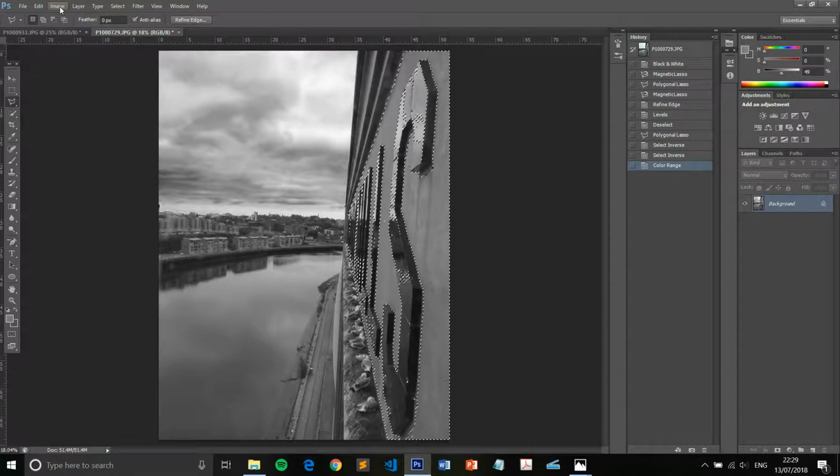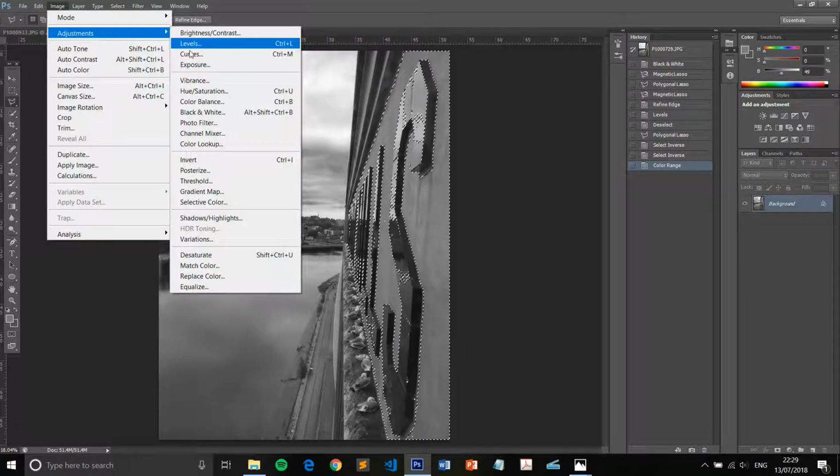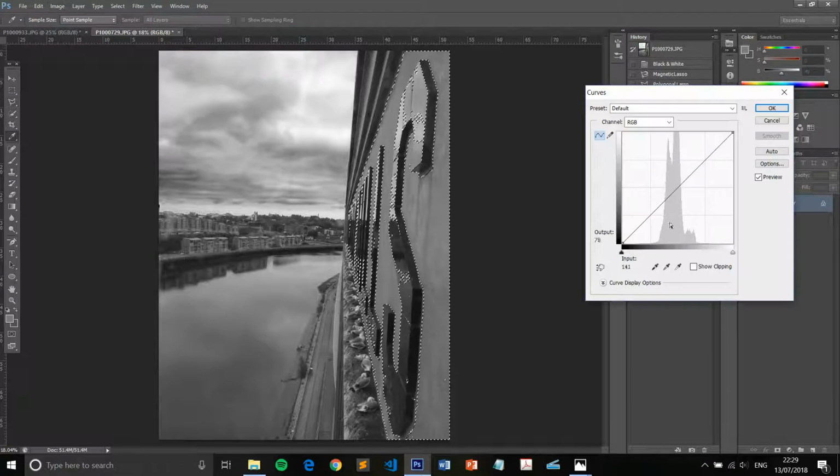Maybe I'm going to show you curves now. Curves is slightly different to levels in that you can be a little bit more accurate and measure a few more points than just the lights, mediums, and darks. You just click on this graph, add a couple of points, and move them in certain ways.